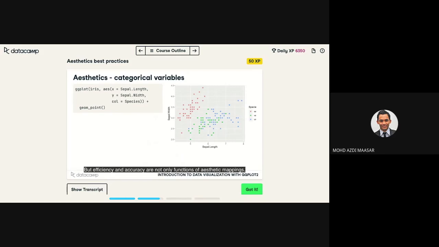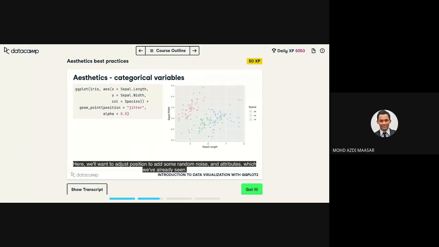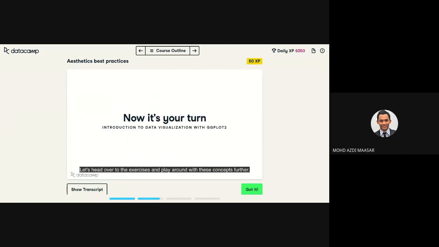But efficiency and accuracy are not only functions of aesthetic mappings. This plot suffers from overplotting since not every point is visible. Overplotting is an issue whenever we have points, like in a scatter plot. We'll see lots of examples of overplotting and how to deal with it in the exercises. Here, we'll want to adjust position to add some random noise and attributes, which we've already seen. Let's head over to the exercises and play around with these concepts further.